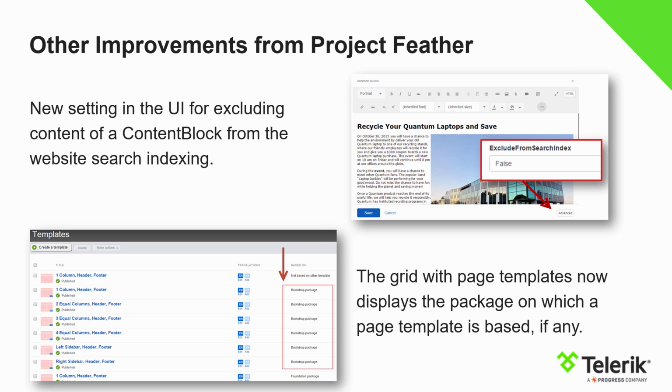There is also an improvement within the template grid, so that the templates now display the UI framework that they're based on, if any. As you can see here on the image, if a template is based on the Bootstrap package, the system would indicate that, or if it's based on the Foundation package, you're going to see that in the template grid as well, which makes it easier to find the templates that you're looking for and eliminates confusion.